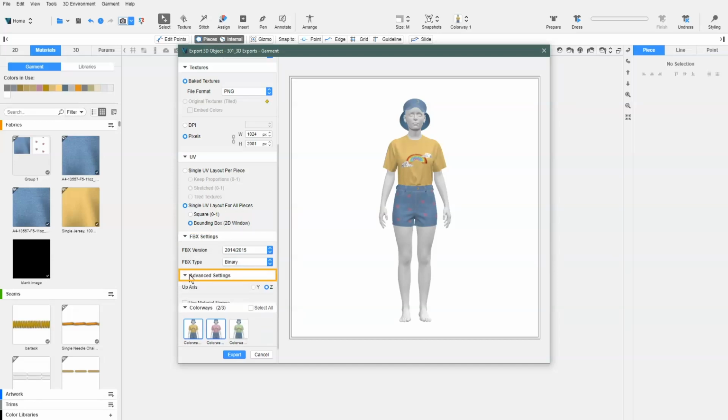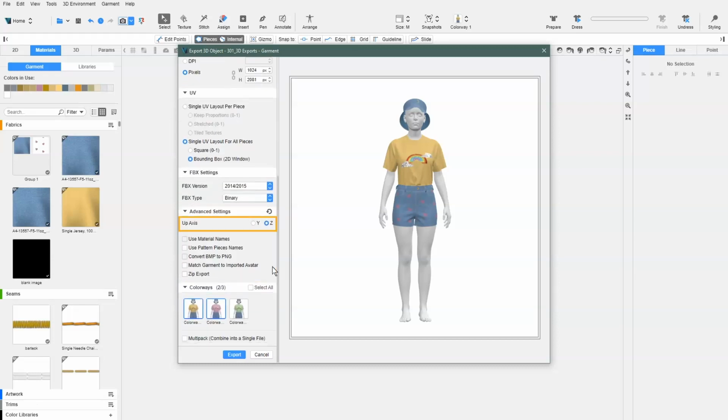In the Advanced Settings section, we will find the following settings. The first option is the up axis. Select Y or Z. Use material names is selected by default. This adds the name of each pattern piece to the geometry exported in the file. If cleared, material names are not exported. Use pattern pieces names, if selected, adds the name of each pattern piece to the geometry exported in the file. Convert BMP to PNG is disabled by default. And lastly, zip export. This saves the exported 3D object file in a zip format.